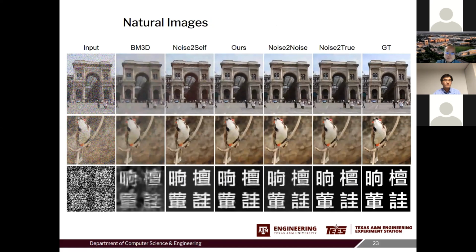So this is an example of the natural image case. The first column here represents the noisy input, and the last column is the ground truth. And these are the results of different methods. So this is our method. You can see that at the visual level, our method performs slightly better than the other competing methods.